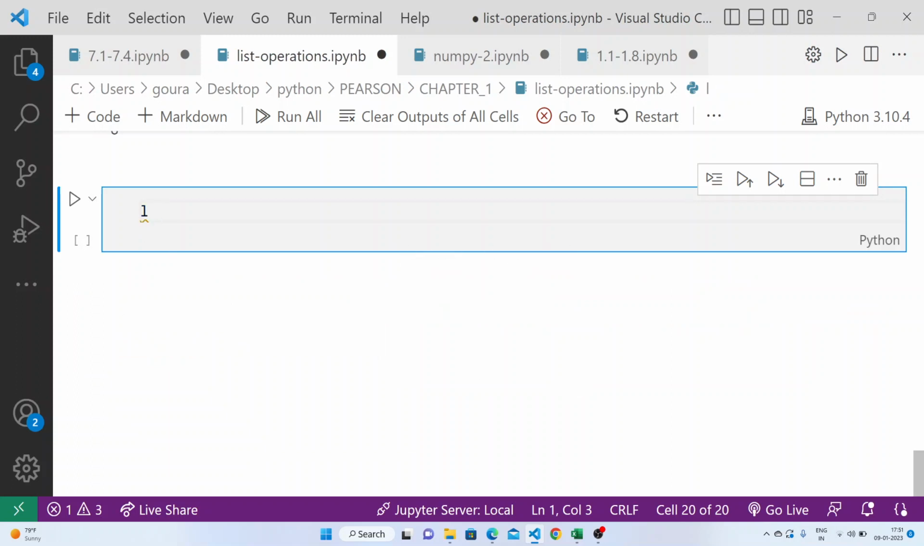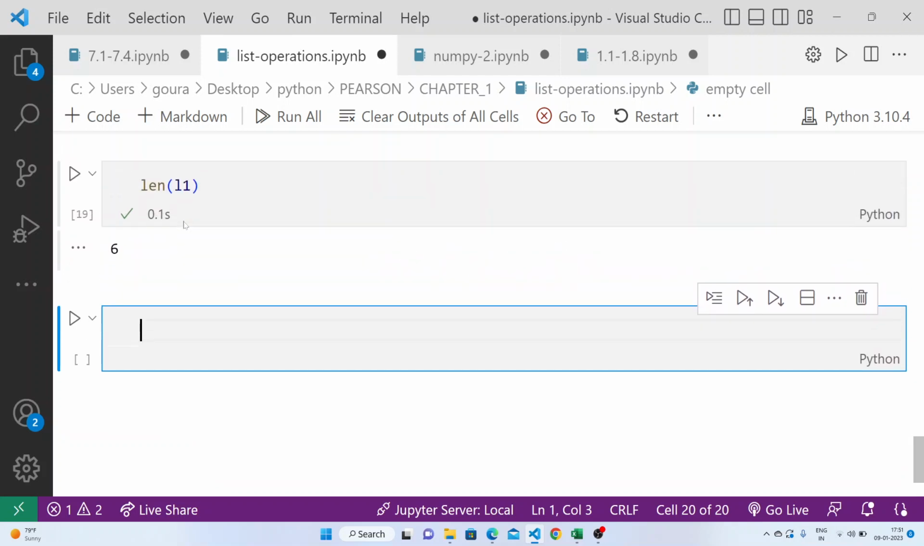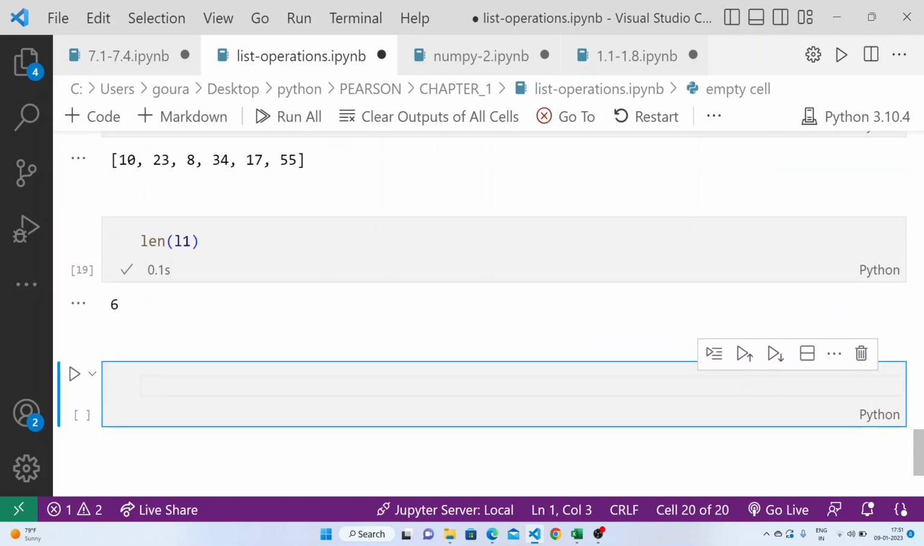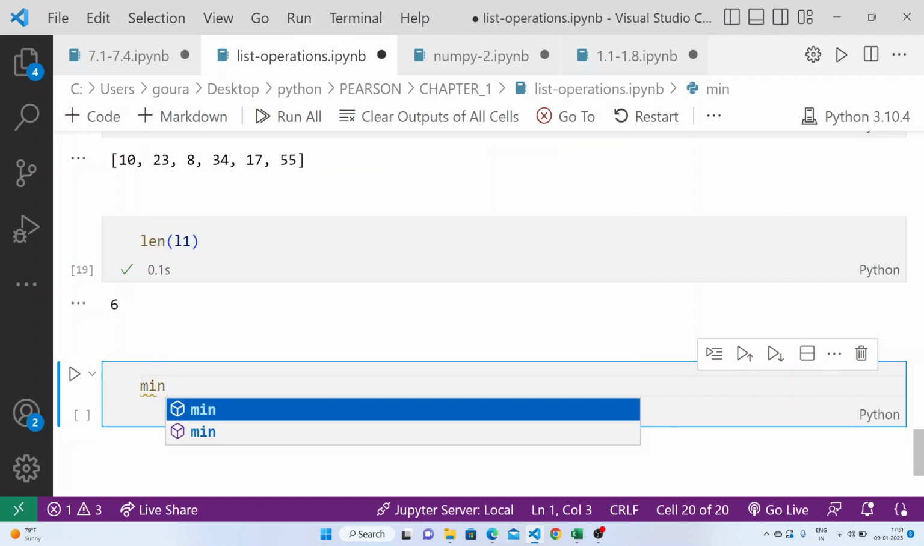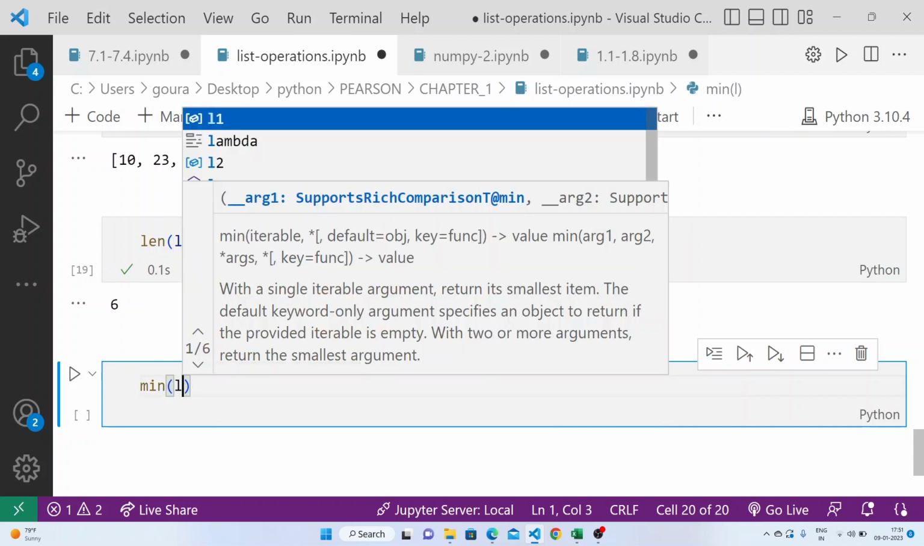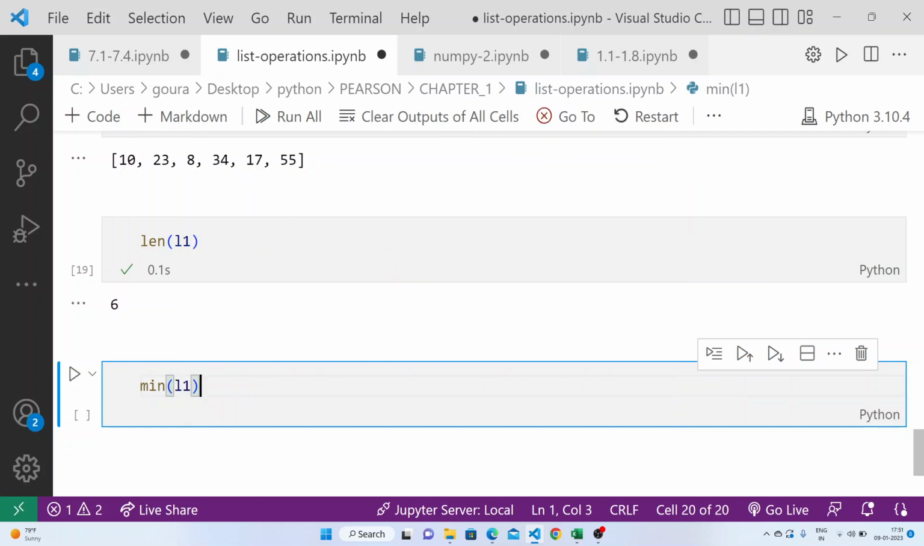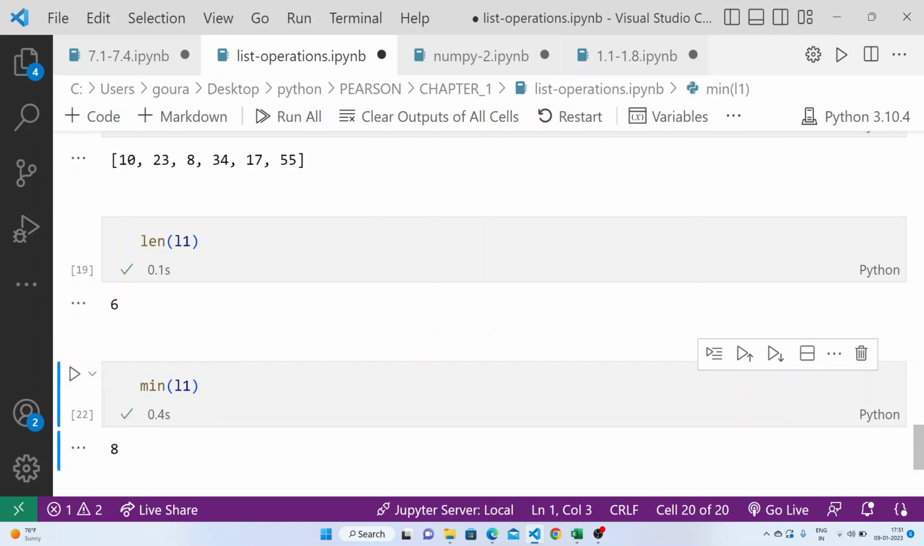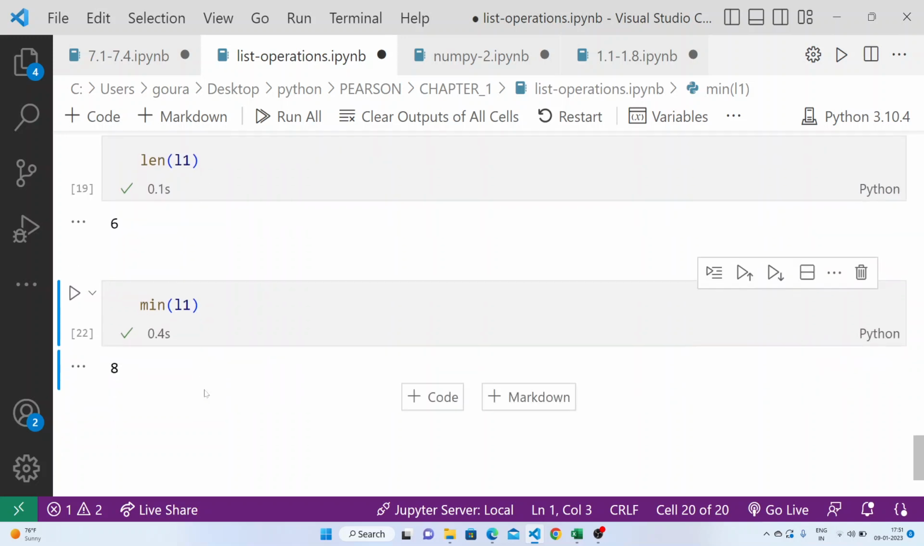And we know these many elements are there in this list. So in this list, if you wanted to find the minimum element in that list, or say the maximum element in this list, you can find. So min of the name of the list is L1. We know the minimum value of this list is 8. So on execution of this statement, it is going to produce the output as 8.